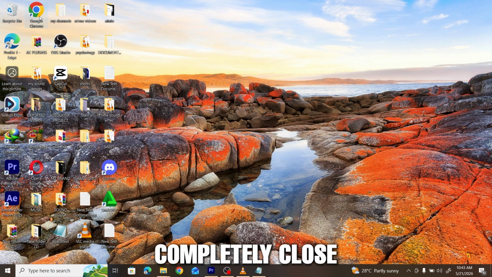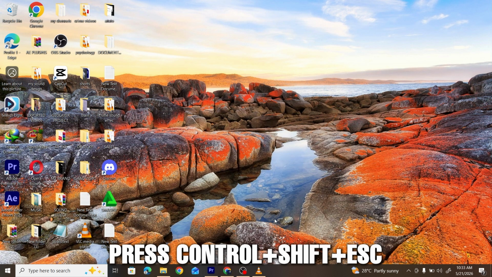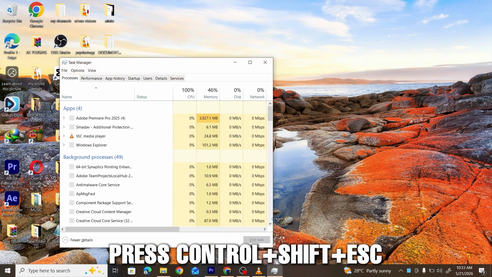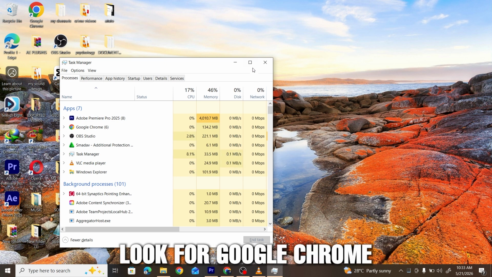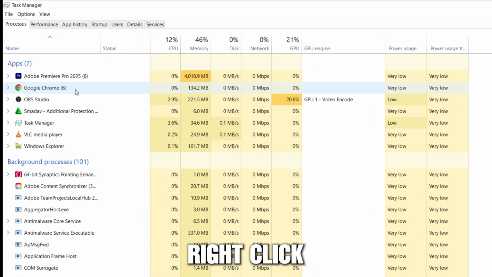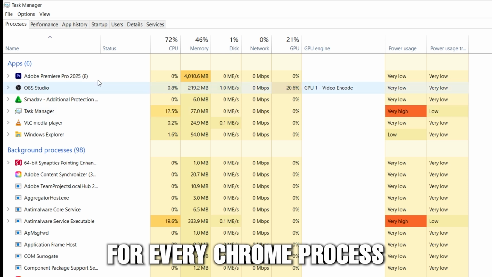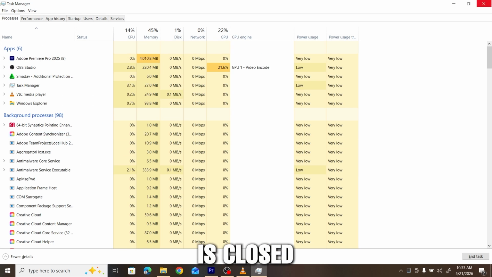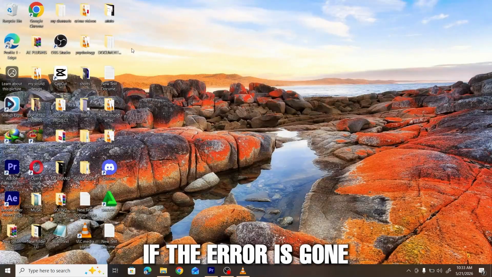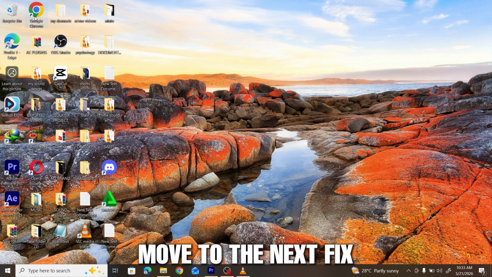Fix 1. Restart Chrome properly. First, completely close Google Chrome. Press Ctrl plus Shift plus Escape to open Task Manager. Look for Google Chrome. Right-click it and choose End Task. Do this for every Chrome process you see. Once everything is closed, reopen Chrome and check if the error is gone. If it still appears, move to the next fix.